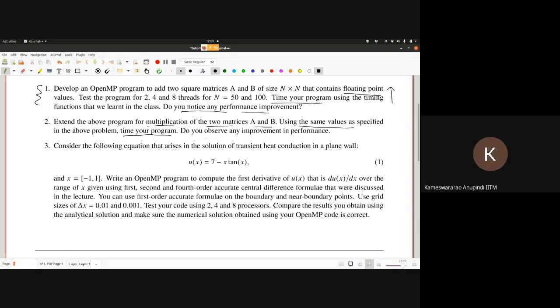And then essentially, you can run it for maybe one particular size, maybe n equal to 100 or n equal to 150, and then for these numbers of threads. Okay, so that is the second problem. So these 2 are very straightforward.